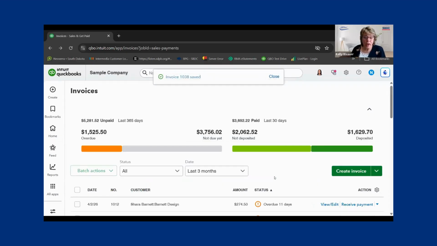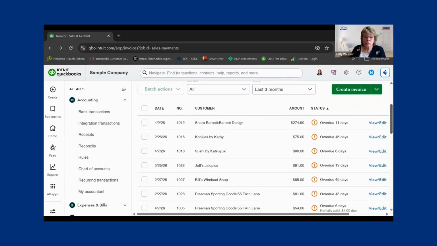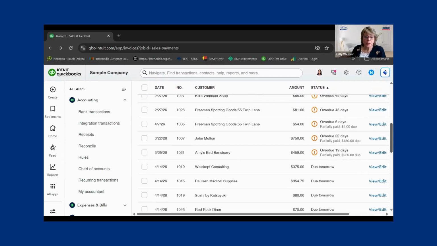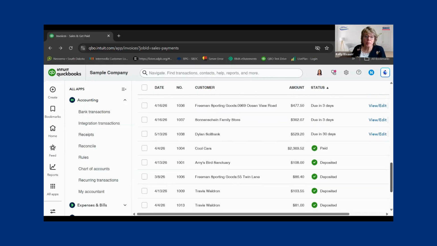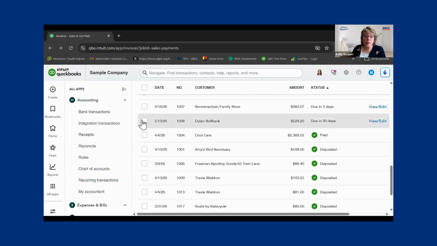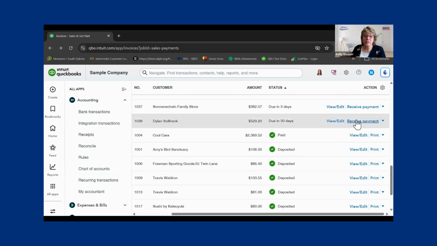So now if I go to my invoice list here, it should be 513. So it's going to be at the bottom here. There it is. That's the invoice I just created. And what is it telling me? The next step is receive payment.